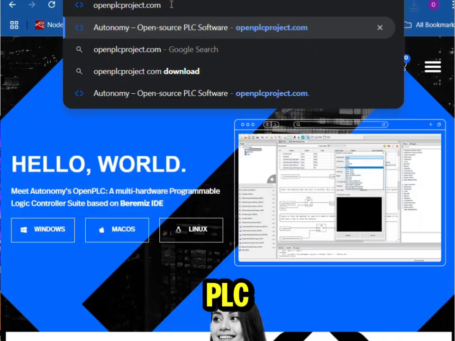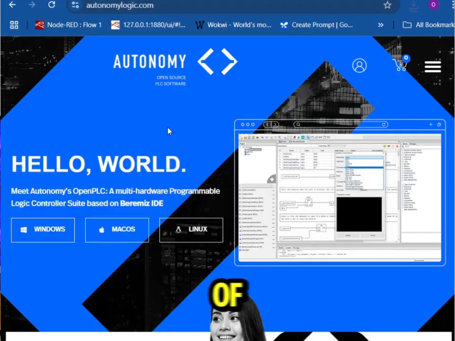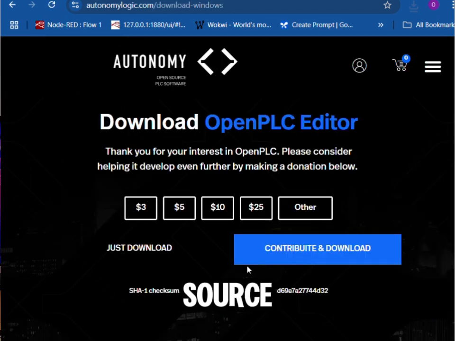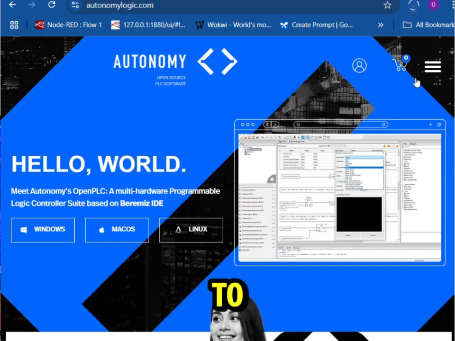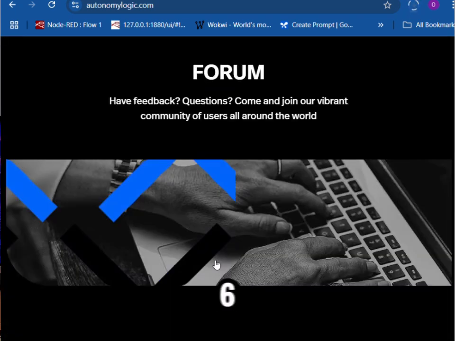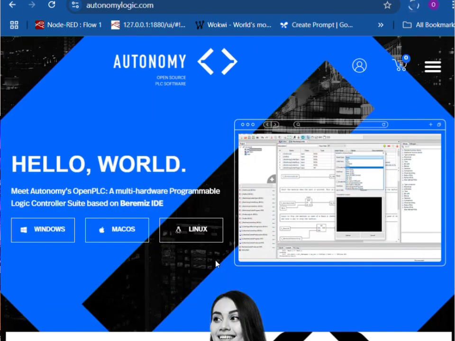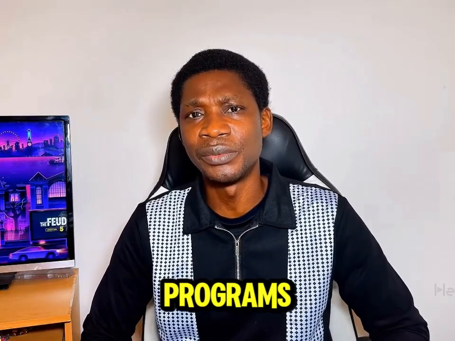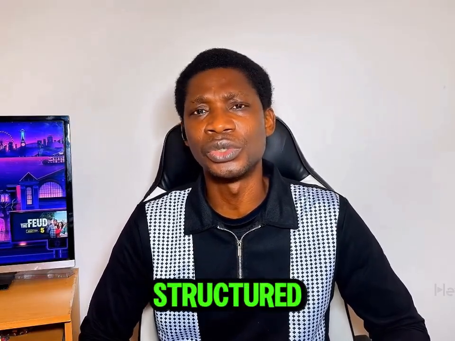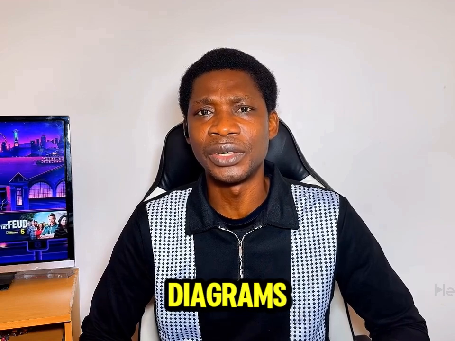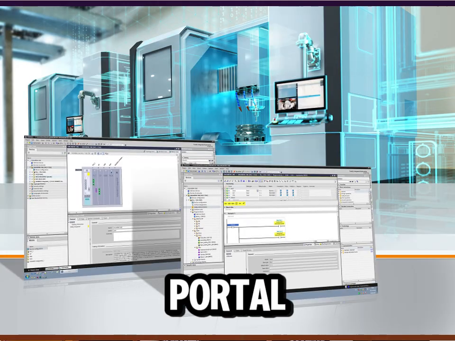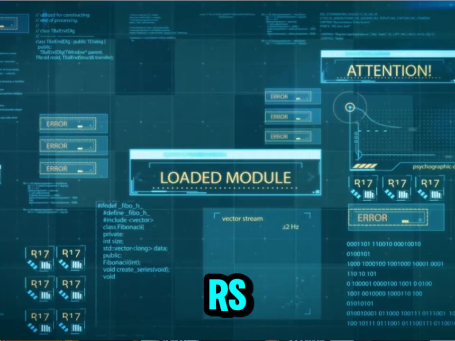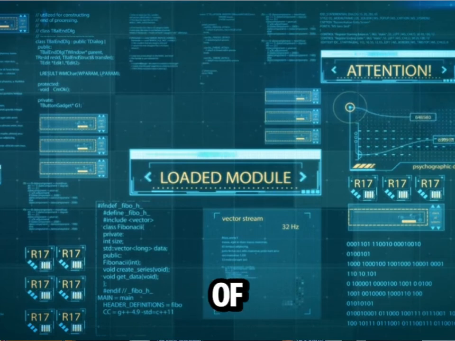Take OpenPLC, for example. It's one of the most robust open source industrial automation environments available today. Built to comply with the IEC 61131-3 standard, it allows you to write programs using ladder logic, structured text, function block diagrams, and more. Exactly the same standards used by top-tier platforms like Siemens TIA Portal or Allen-Bradley's RSLogix, but that's just one piece of the puzzle.